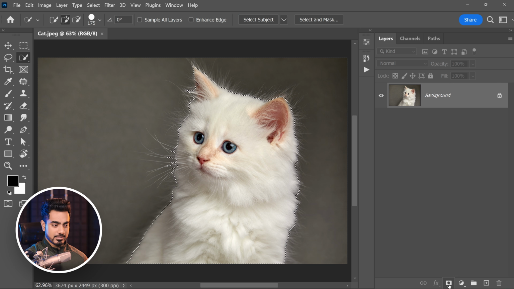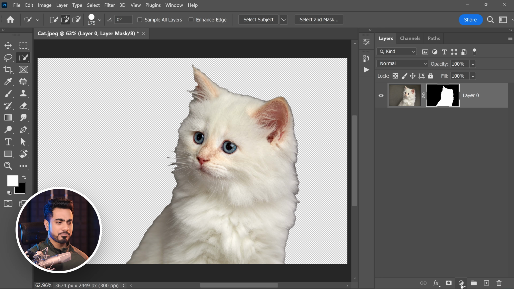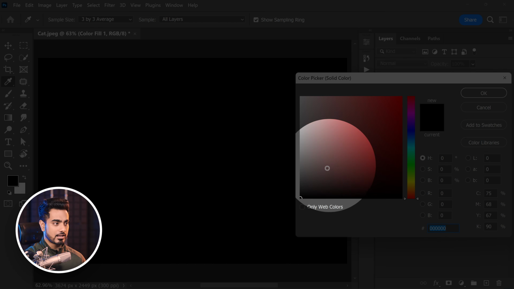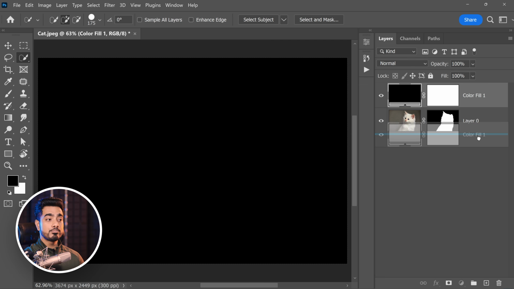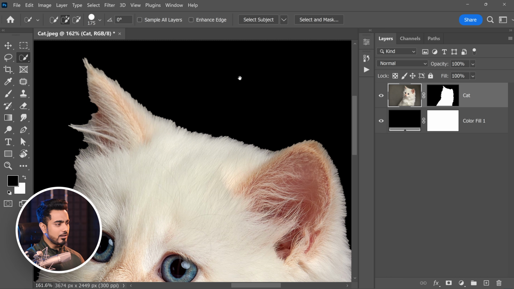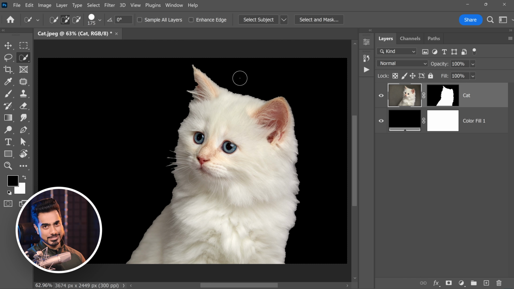And now let's click on the mask button to mask it out. Let's put a black background, click on the adjustment layer icon and then choose solid color. Let's choose black right here. Put it behind the cat. Let's name the layer. Organization is important. Now, as you can see, the fur is completely gone. This is absolutely not a good selection.